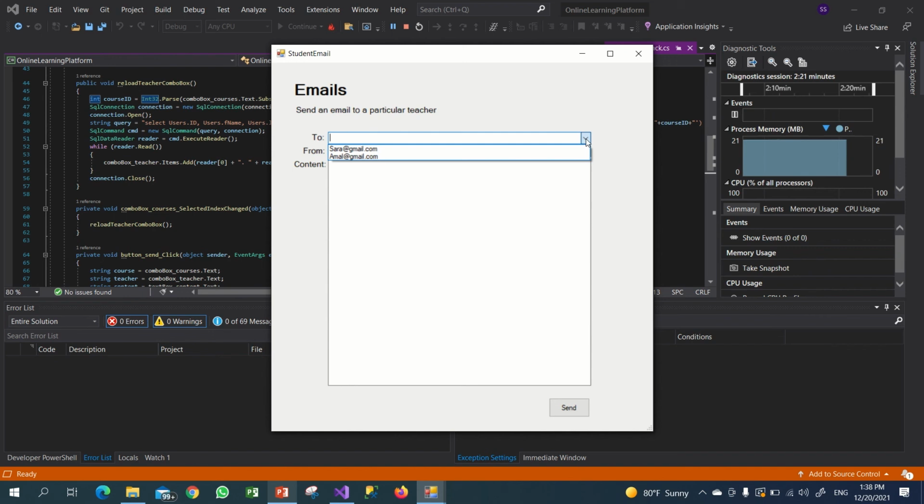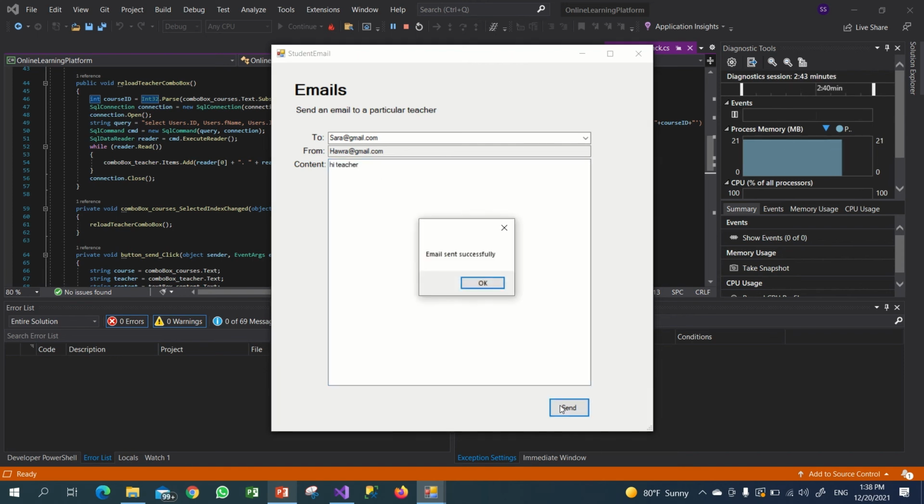So we will select teacher Sarah, and the From text box will automatically be filled with the student email, which is Hawra, and he will write the content. Then click on the Send button. So the email was sent successfully.